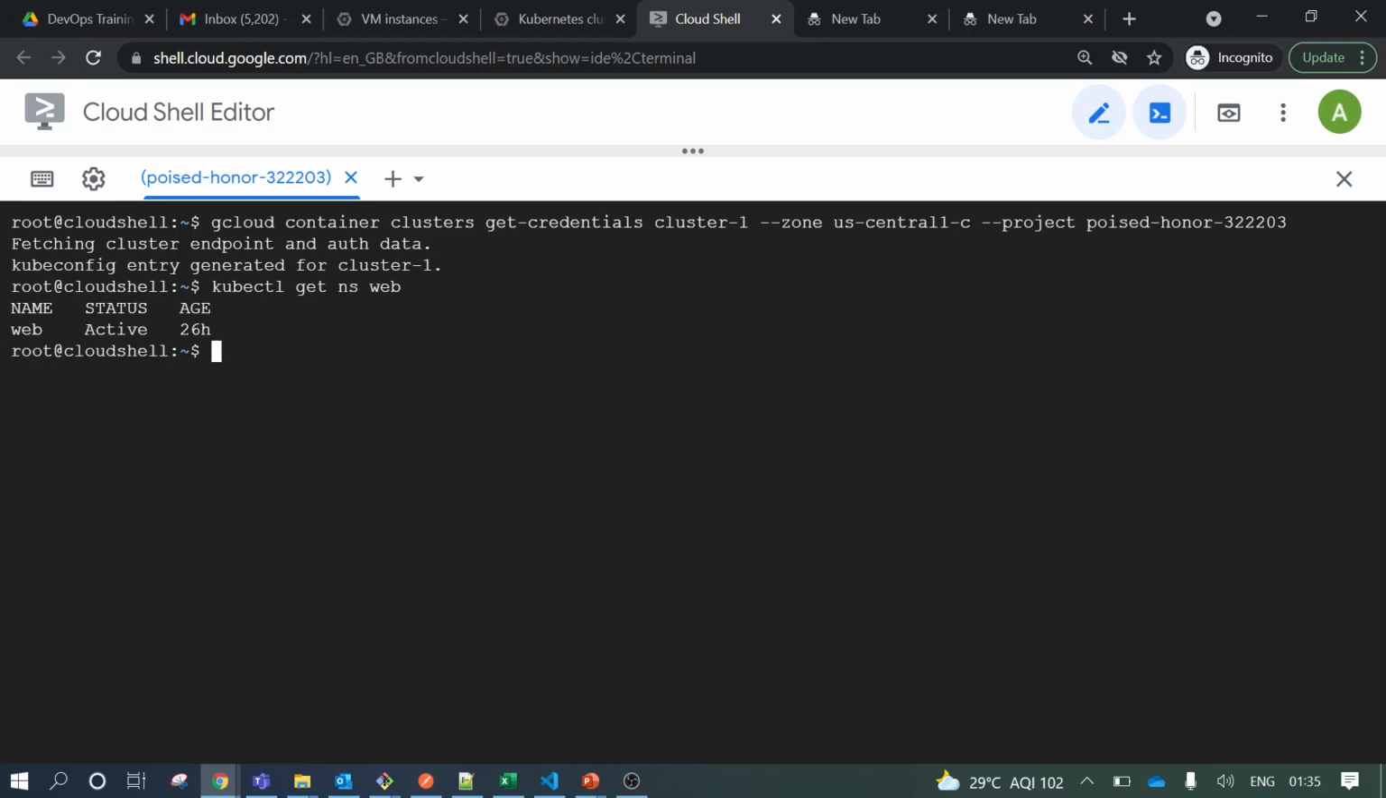Right? So this namespace exists. Let's see what else exists in this namespace. It should be empty first of all. Get all -n web. So this namespace does not have any resources. We are going to deploy here fresh.